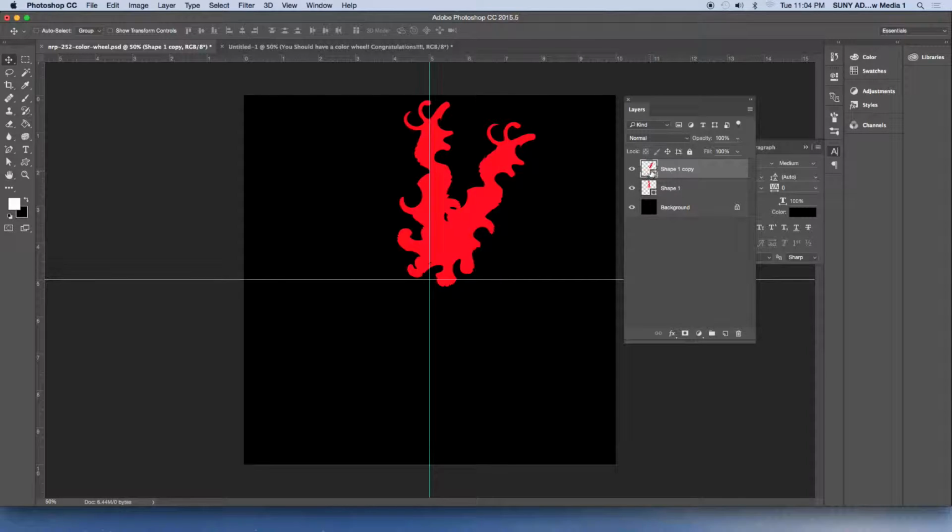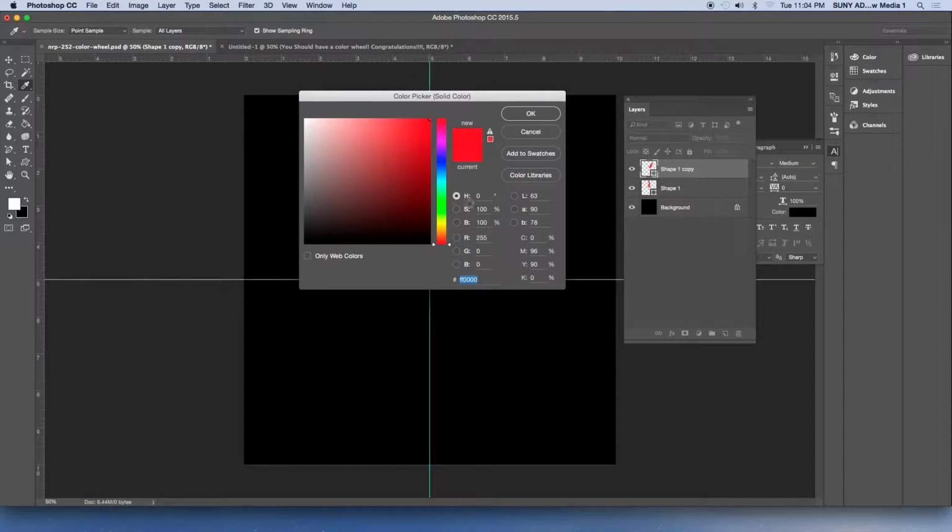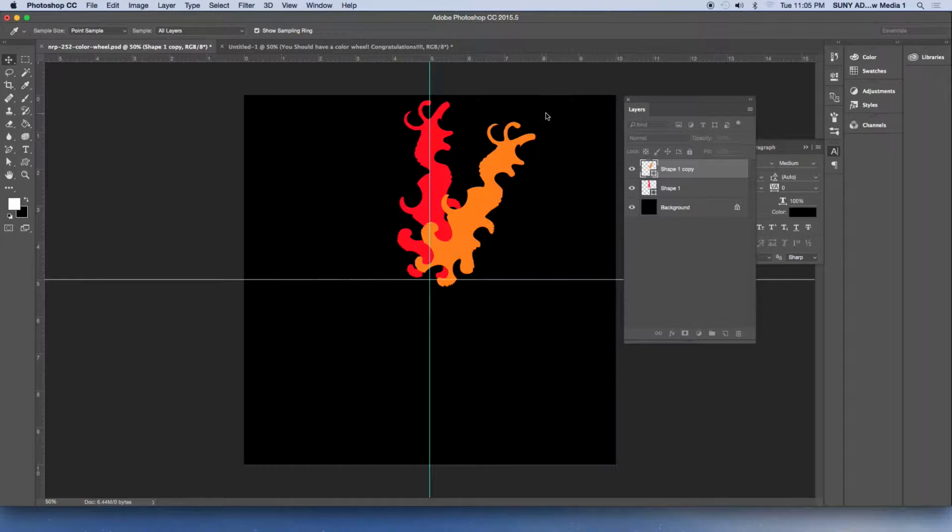So what I'm going to do is come over here to my shape 1 copy, make sure I'm on the new one, the uppermost layer, and I'm going to double-click. The color picker opens up. I can move all around the color picker, but instead I am just going to use that magic number of 30, and I'm going to add it to whatever value is here in H, or hue. So 30, and I'm going to say OK, and check it out. We have a red and we have an orange, just like a color wheel.